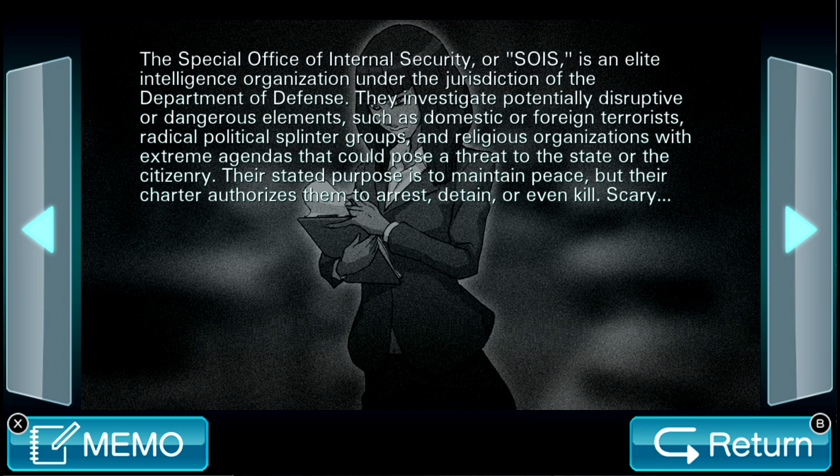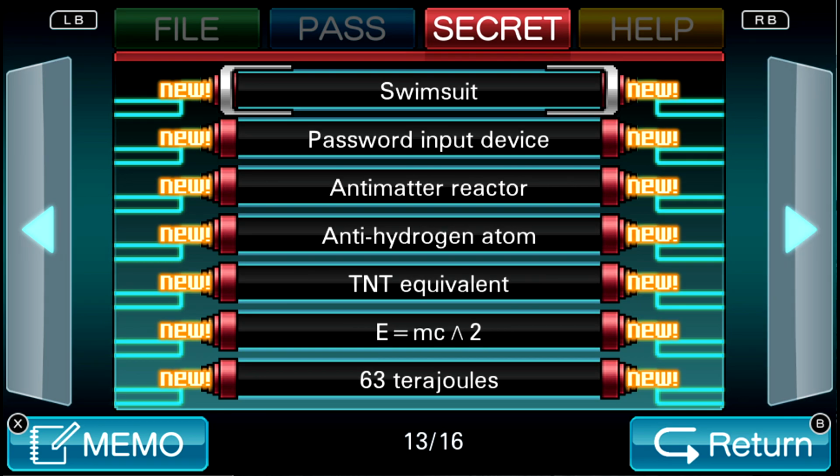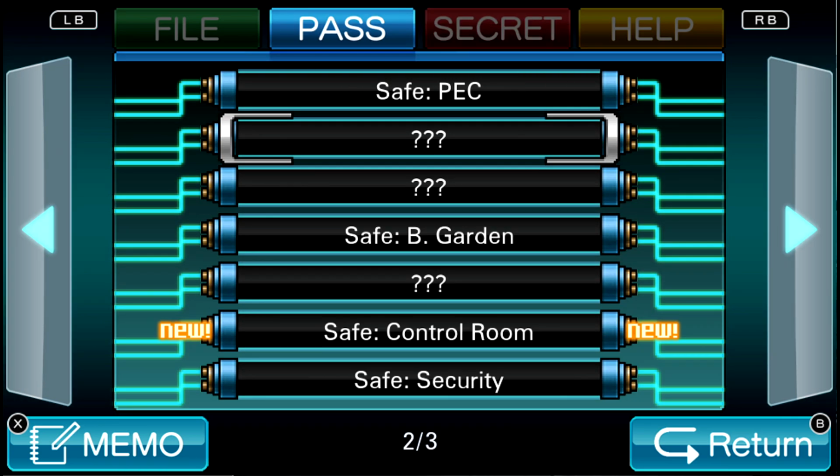They investigate potentially disruptive or dangerous elements, such as domestic or foreign terrorists, radical, like radical, is it 6 or 9? I have actually confused myself on that now. Radical political splinter groups and religious organizations with extreme agendas that could pose a threat to the state or the citizenry. Their stated purpose is to maintain peace, but their charter authorizes them to arrest, detain, or even kill. Scary. We won't read that one just yet, but the fact that that says swimsuit is a little worrying.